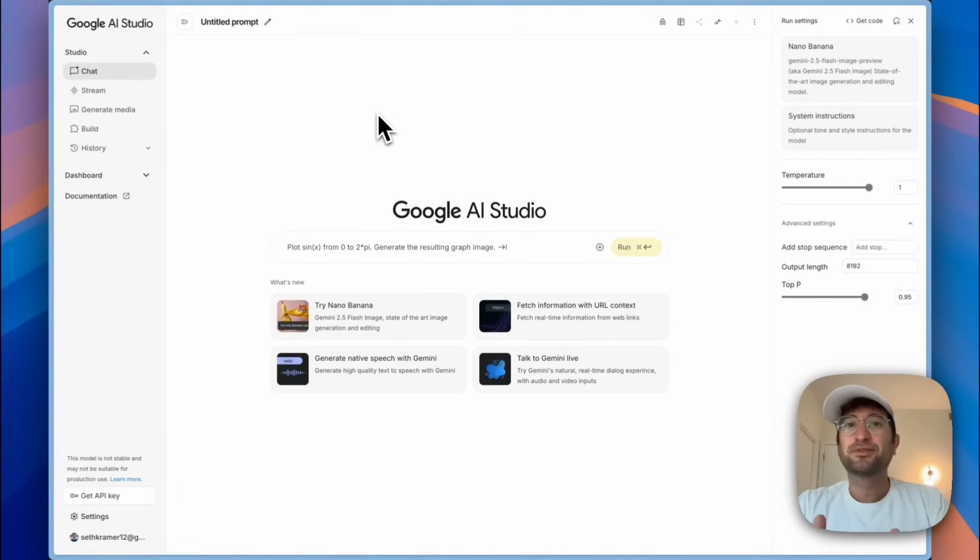And if you want to take what you build, bring it into something like Cursor and continue building out something more complex, you can do that too. So it's a great starting point. So you'll see in this video everything that you need to know about how to use Google's AI Studio.